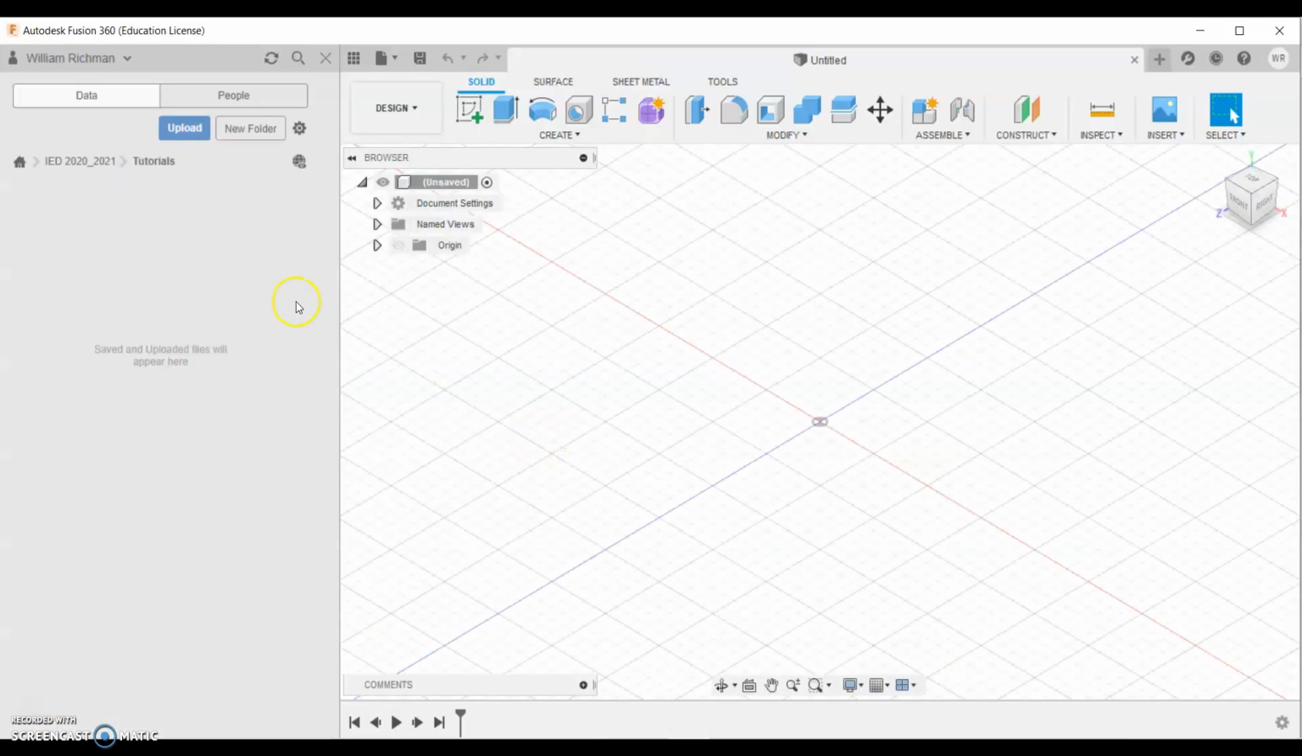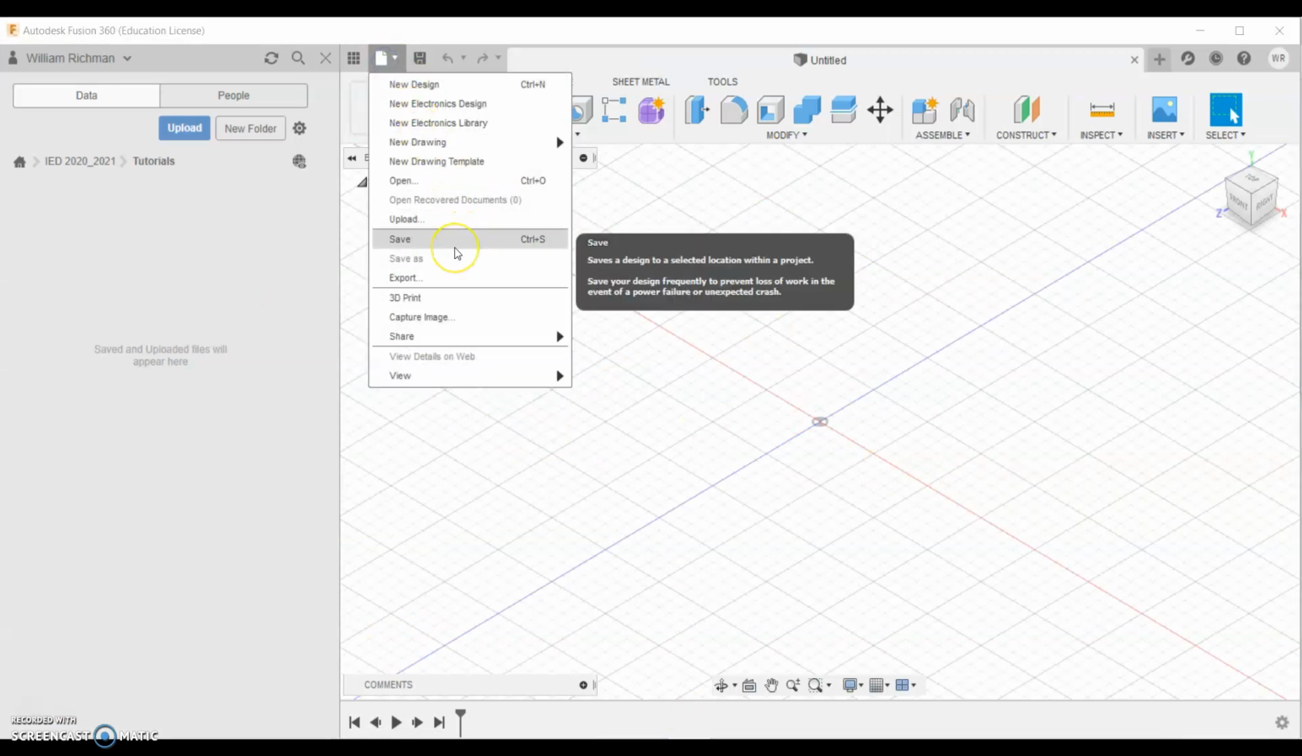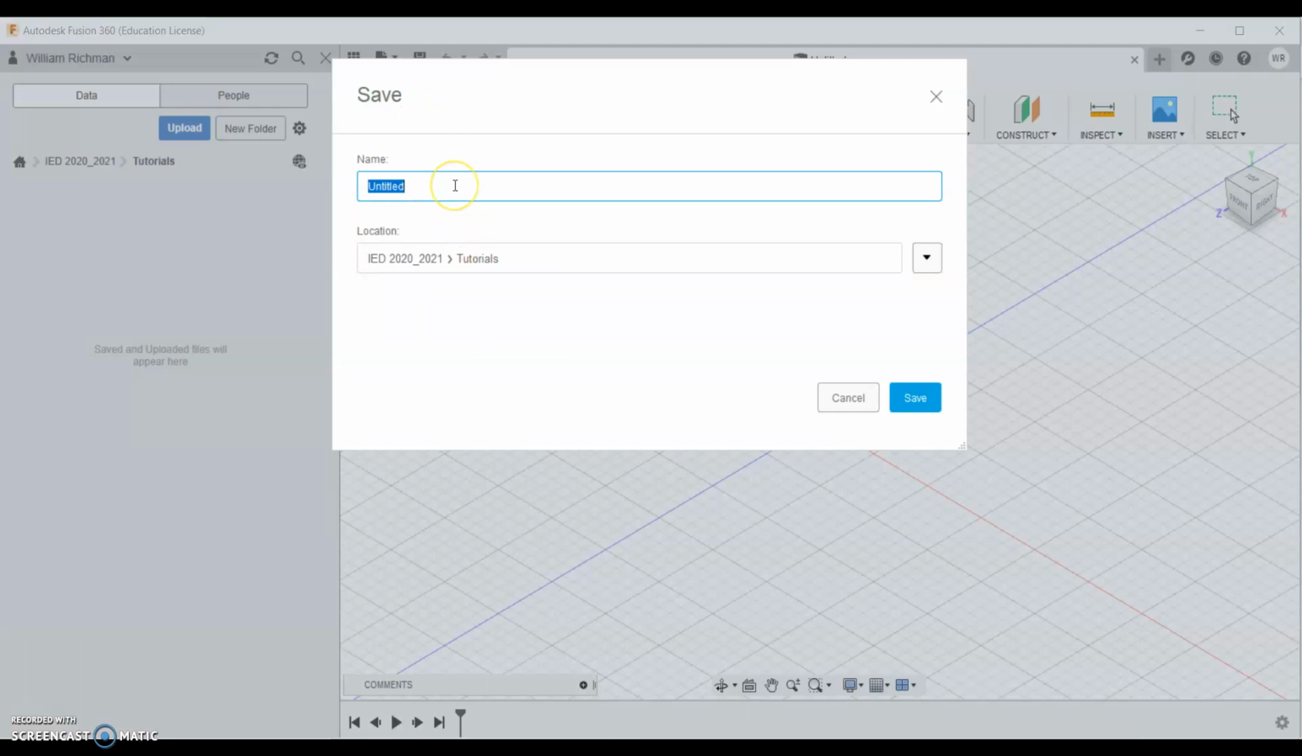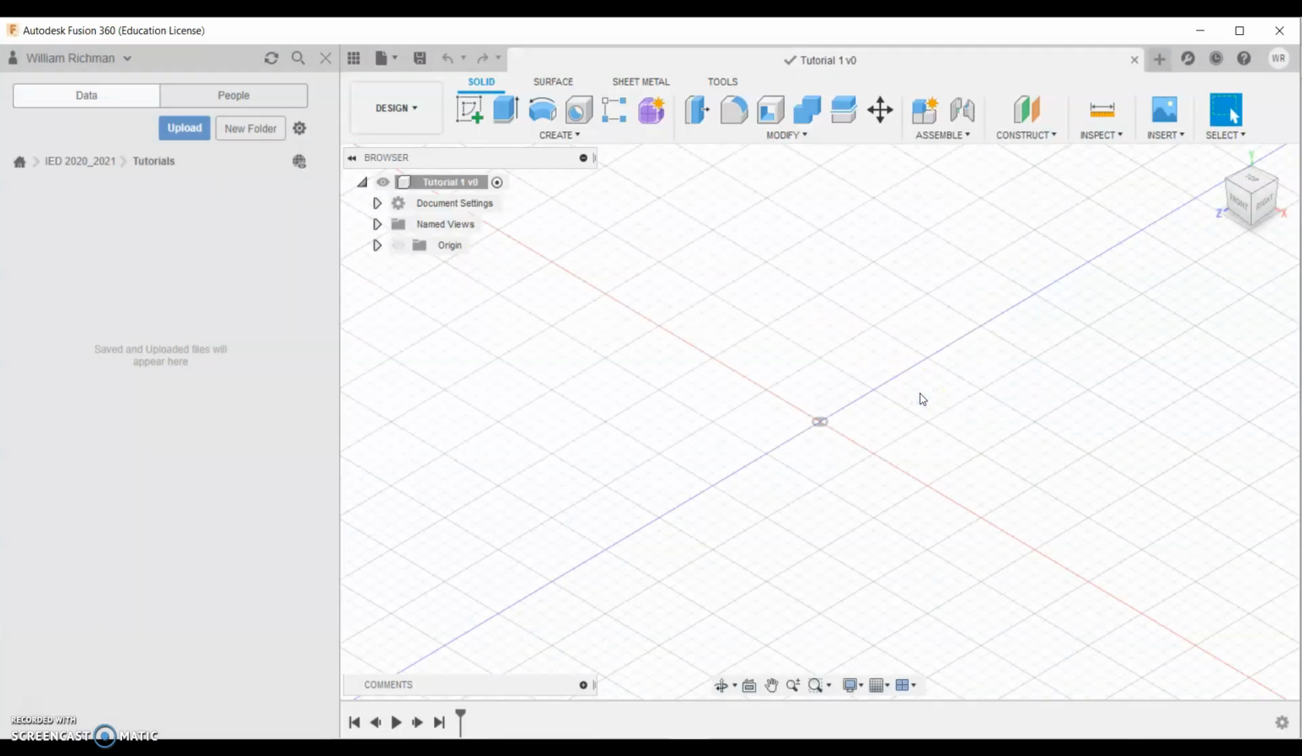So basically what we're going to do is if this is our file, I'm going to go up here, File, I'm going to go Save. And I could call this tutorial 1 because it's the first tutorial within our tutorial folder. Tutorial 1. If you look at location, it's going to be within IED, within the folder tutorials. Save. So now we have tutorial 1. That is the actual file within the project.